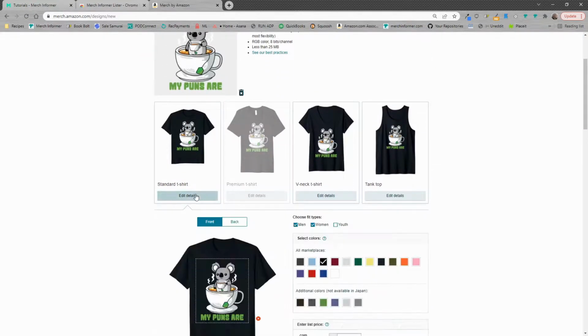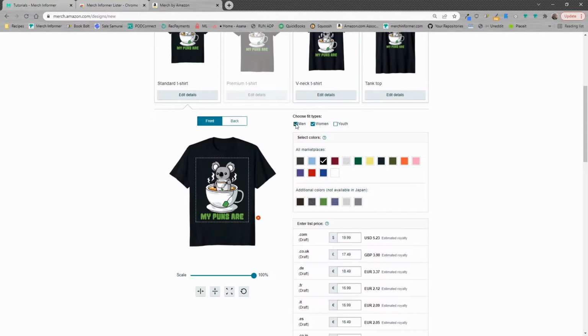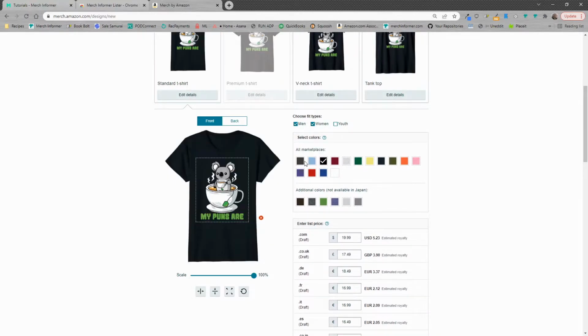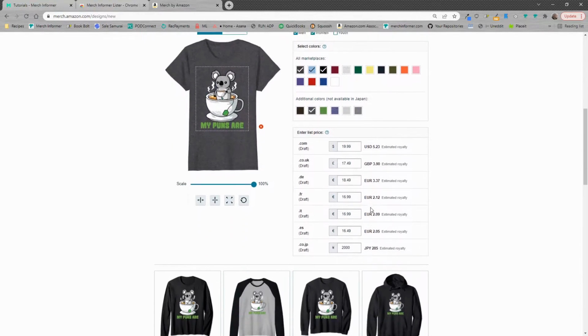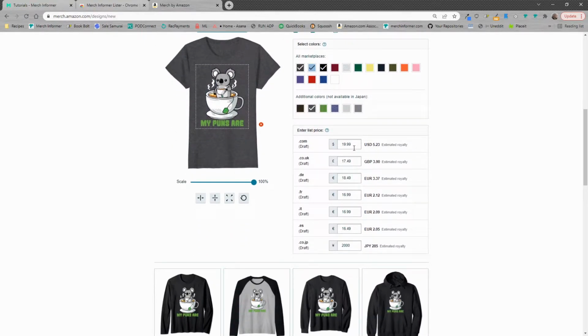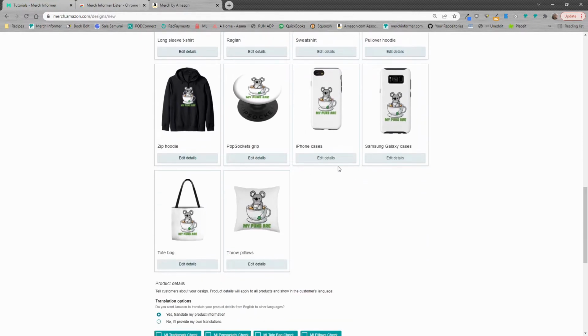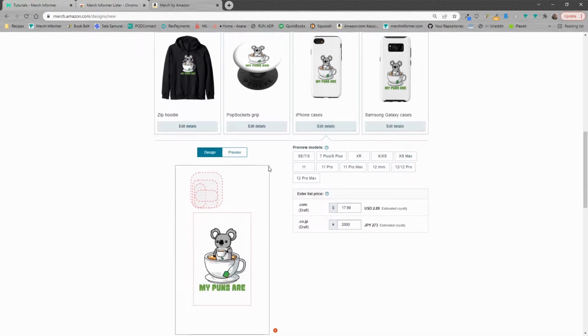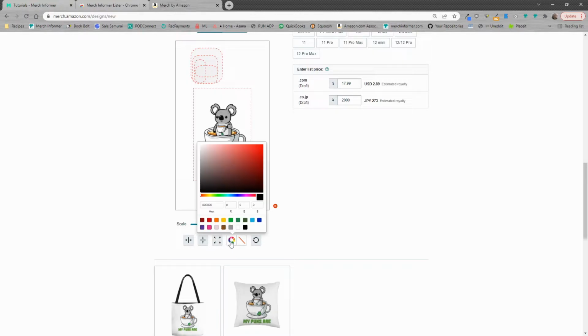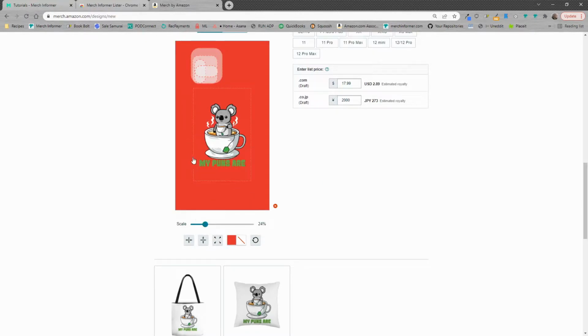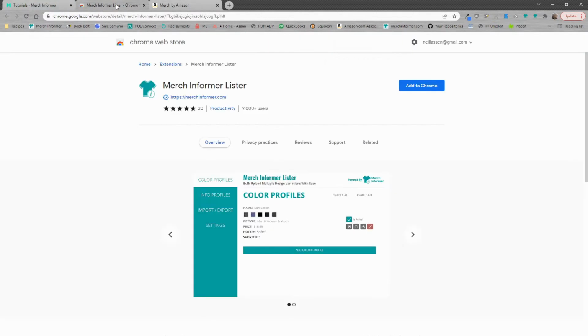The next thing you're going to have to do is edit the details for each single one. What fit type do you want? More and more clicking. What colors do you want? More and more clicking. Then you have to come down here and edit all of the prices. If you want to charge more, maybe you want to charge less. It's a lot of clicking, especially when you come down here. We're going to get to the update on the Merch Informer Lister in just a moment. But when it comes to iPhone cases, tote bags, throw pillows, there's an option in here to add background colors, okay? More clicking. So guys, you can stop doing all of this with the Merch Informer Lister right here.